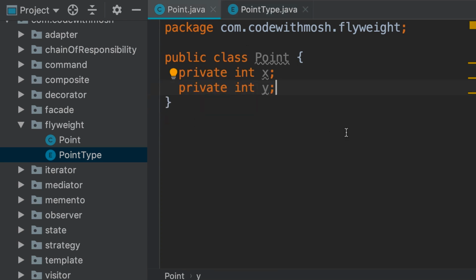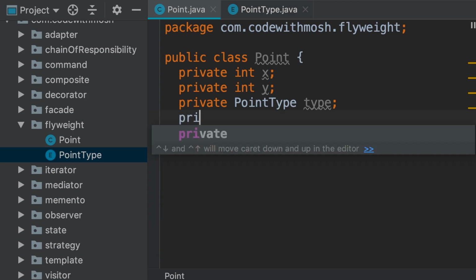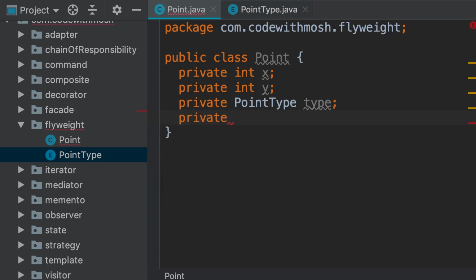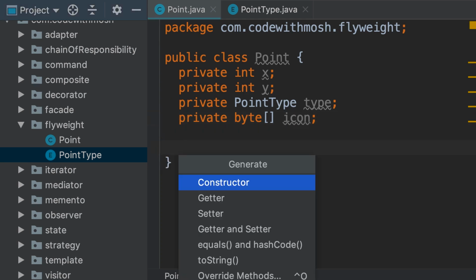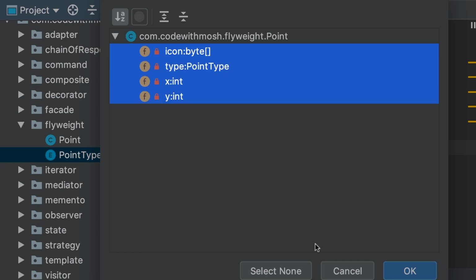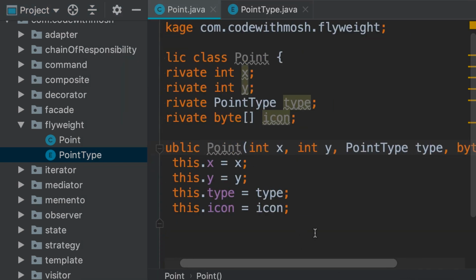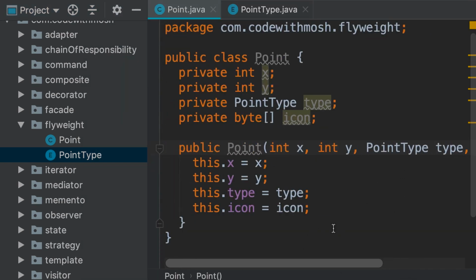So in our Point class, we also need to know the type of each point. And we also need to know the icon for each point. So private, let's represent each icon using a byte array. So we can read the icon from somewhere like the file system and store it in an array of bytes. Now let's create a constructor and initialize these fields. So generate constructor, and I'm going to select all these fields. Click OK. Beautiful. So here's our constructor.